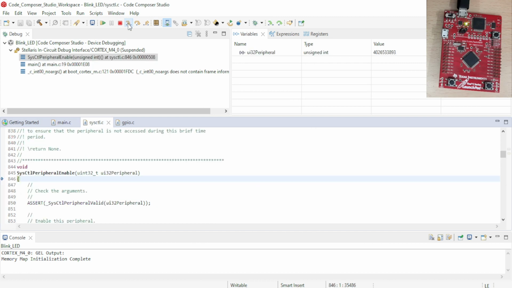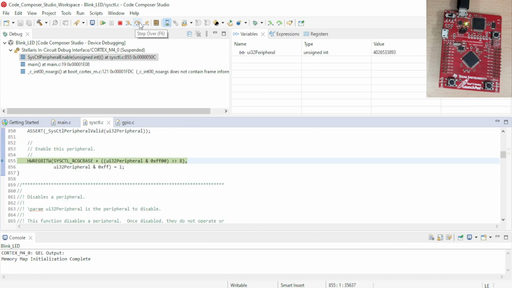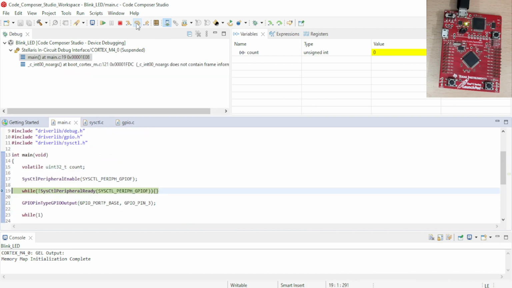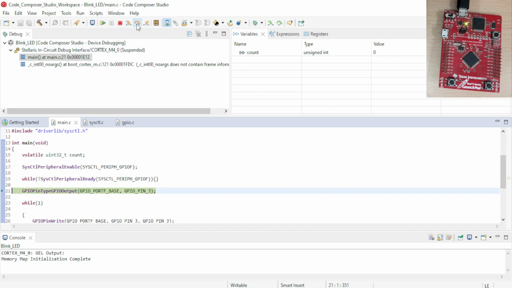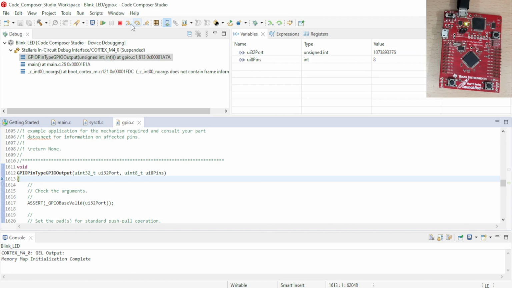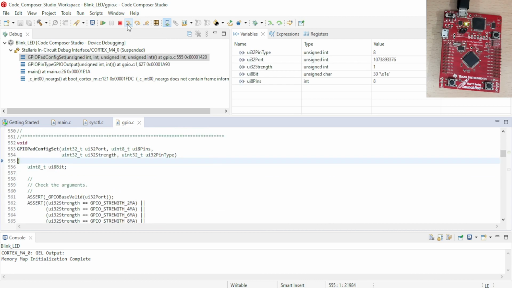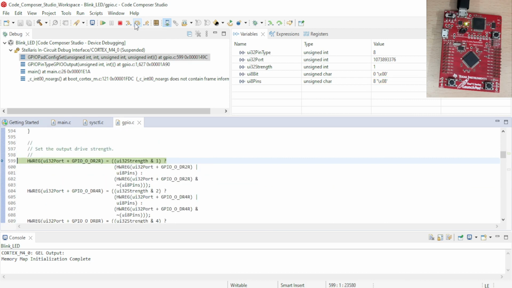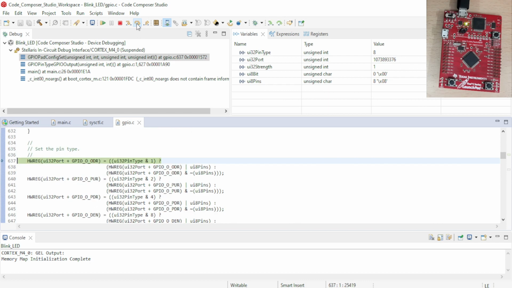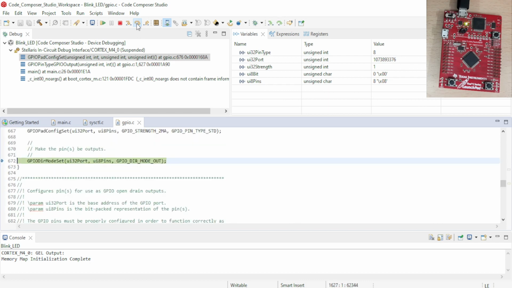Next, next, and we can skip these functions and let us return to the main program. And now let's go to the GPIO F. We are declaring it as an output. So again, it entered into the function here. You can skip it and come back to the main program. Okay. So lots of functions are there.